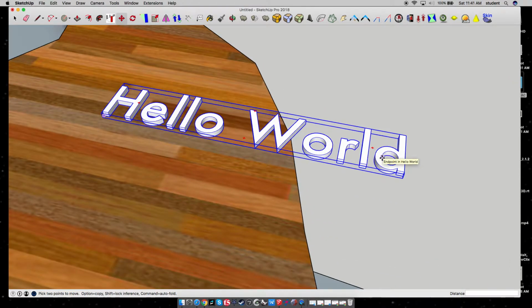One thing that just happened that you'll notice is that it's bounded by this bold blue line. And this bold blue line designates a group of objects, which are not directly editable.